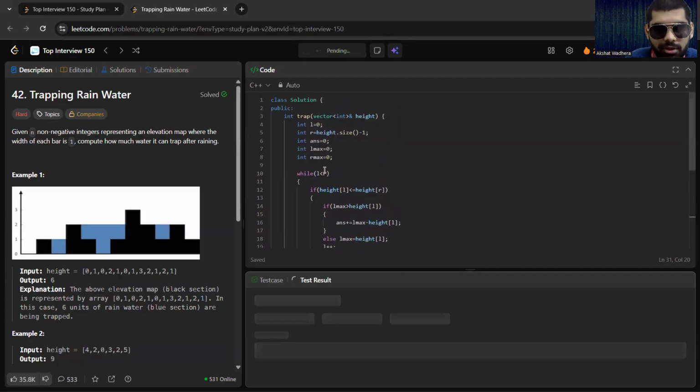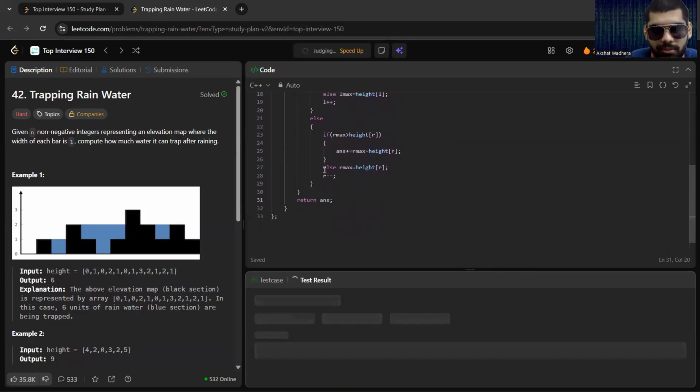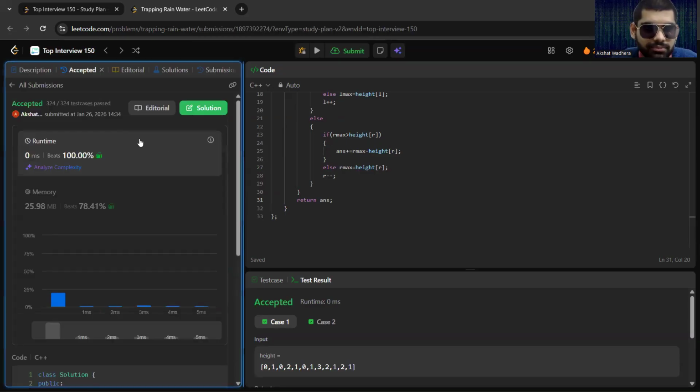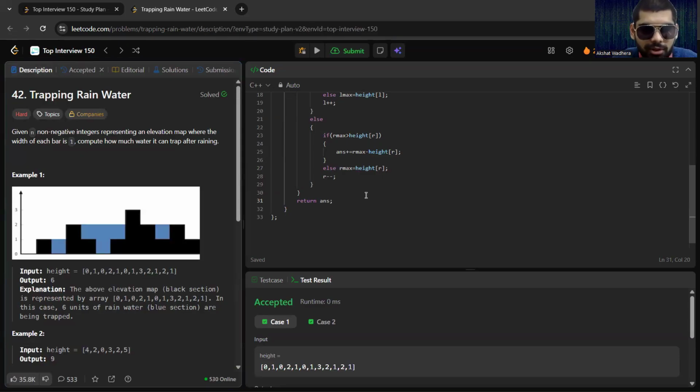Let's see if it is working fine. So it is working fine for the preliminary cases. Let's check for all the test cases. So it is giving 100%.